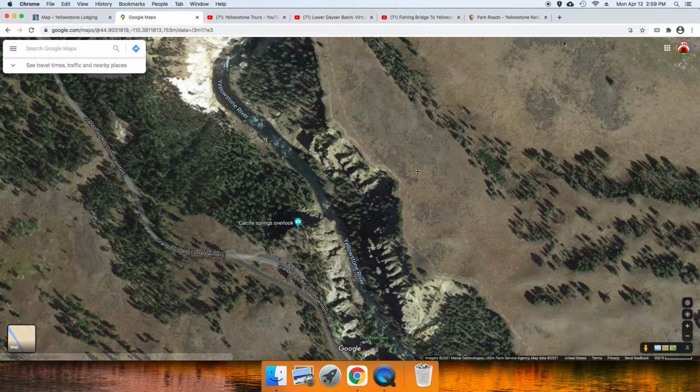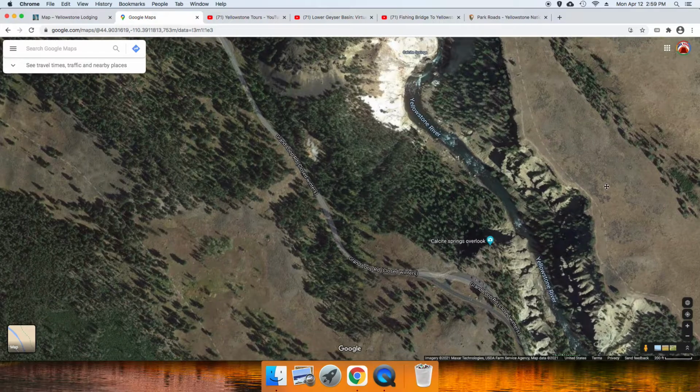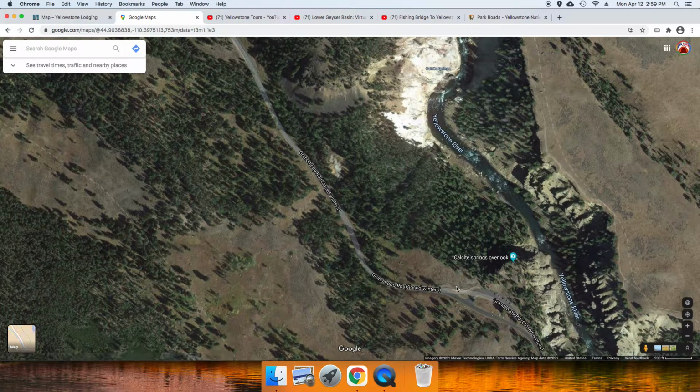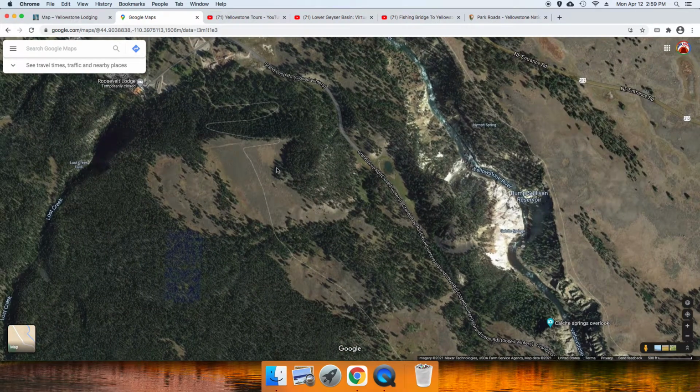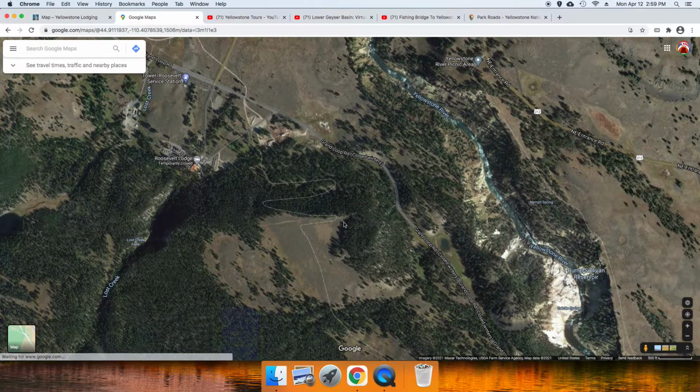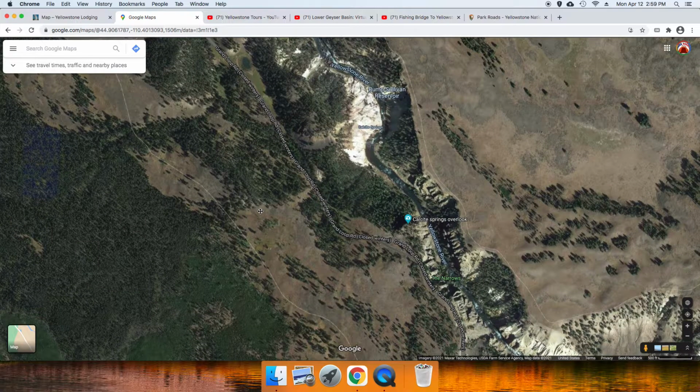I'll never know. Now, listen carefully here, you guys. This area just to the north of Calcite Springs, as far as just to the south of Tower Junction, our tour company calls that Bear Alley.